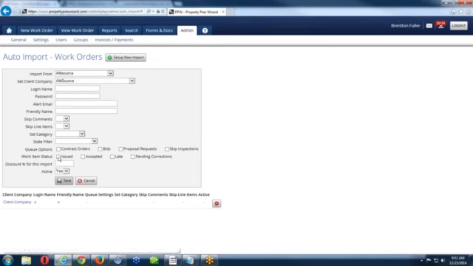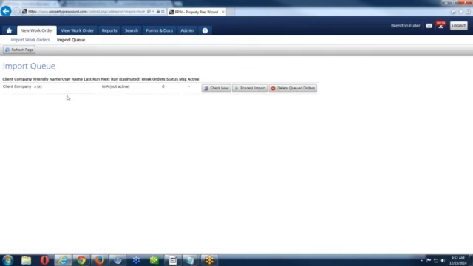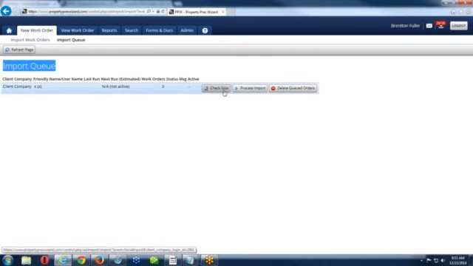Once you've created your auto import, you will be able to see that import under the New Work Order tab under Import Queue. The Import Queue will show you which particular auto imports you have, the last time they ran, when they're planning to run again, how many work orders are ready to be brought into the system, and the Check Now button, which will check at that particular moment that you click it. It will still continue to auto-check, but it will check at that moment when you click it.